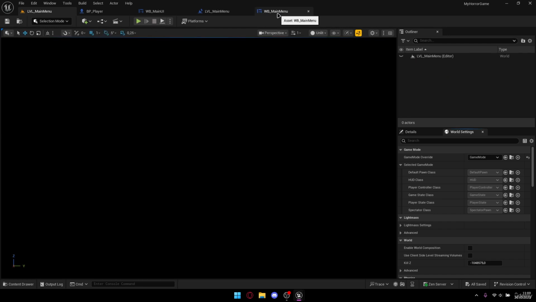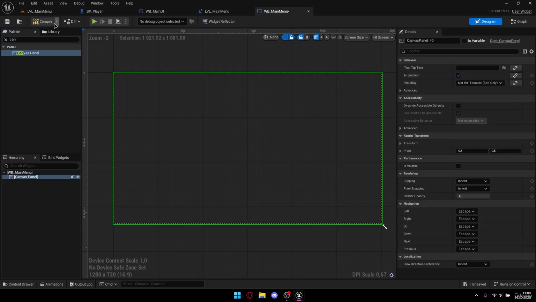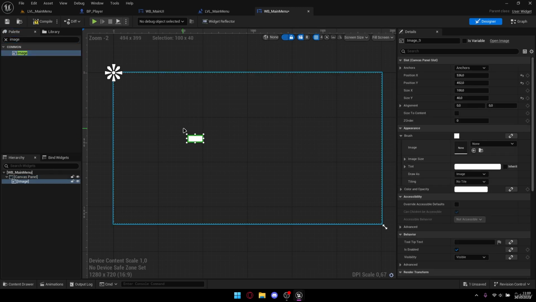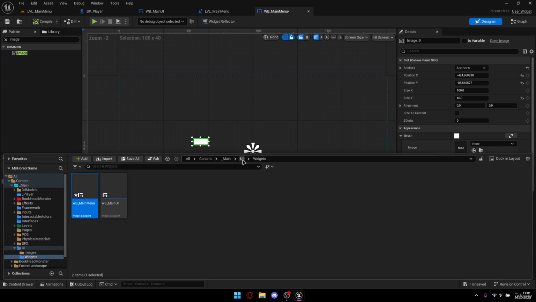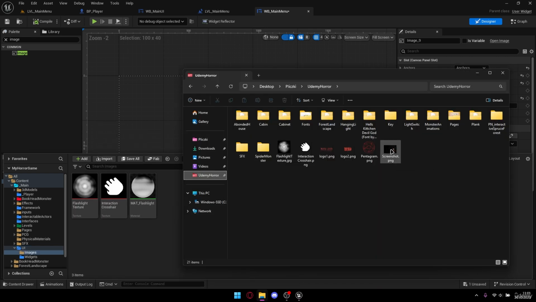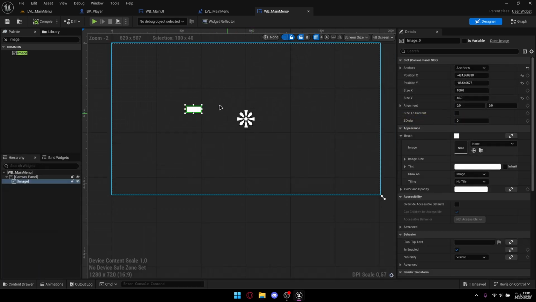So now let's go to this WB main menu, and let's see what we can actually do here. So first of all, we will get ourselves canvas panel, which is like a base of every UI element of every widget blueprint. And first of all, I want to add an image as our background. So we can place this image here. Now we will anchor this to the center because we will scale this image a little bit. And before we scale this image up, we need to import the actual image. So we can go to UI images, and from this horror assets, you can just grab this screenshot, move it here. And now we have this beautiful screenshot that I just took from the project.